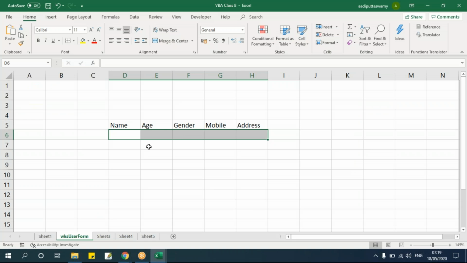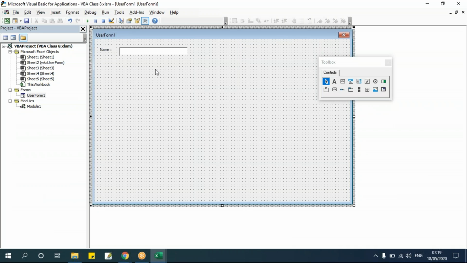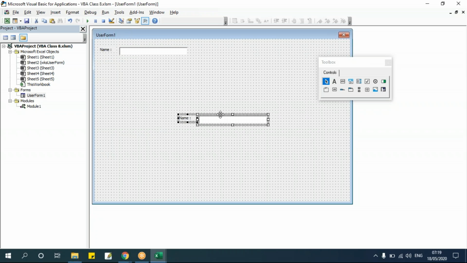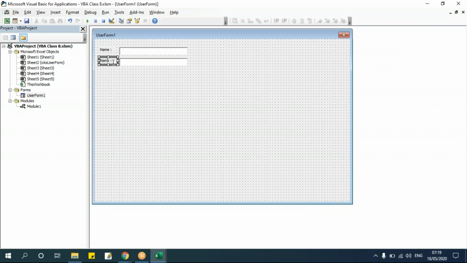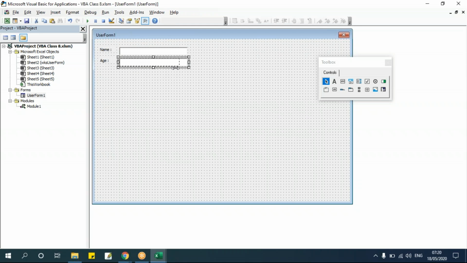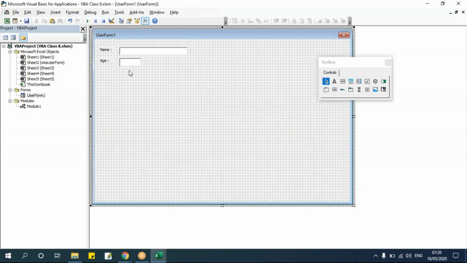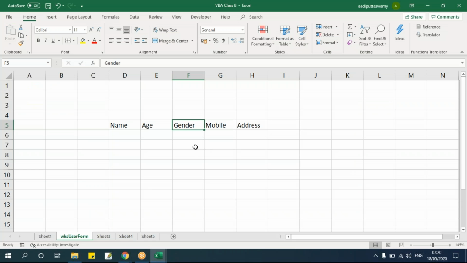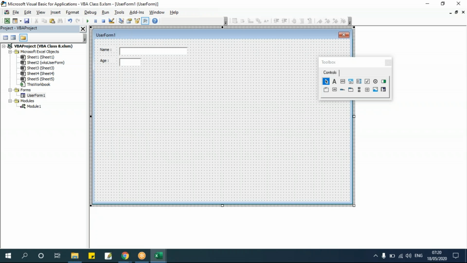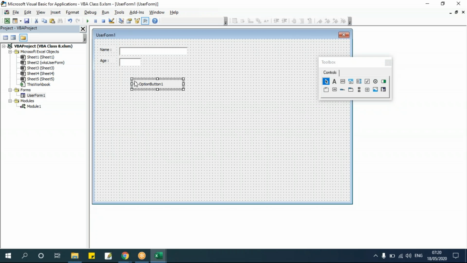Let's put it here like this. Next information, what I'm trying to collect is age. We can make a copy of it and paste. I'll change this to age. Say I'll reduce this so that this much is enough. Now say gender. Gender can be a selection. It's a male or female. That means optional. So what I'll do, I'll go here and I can use this option button and I'll click here.